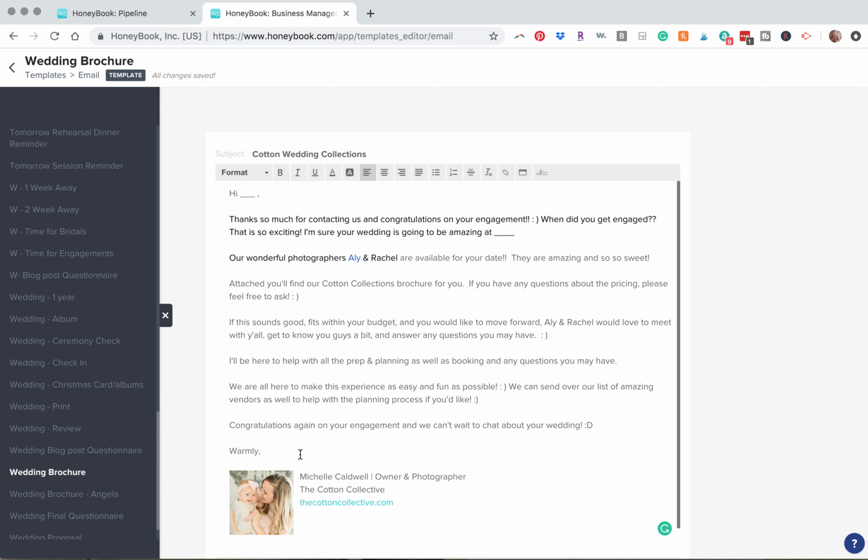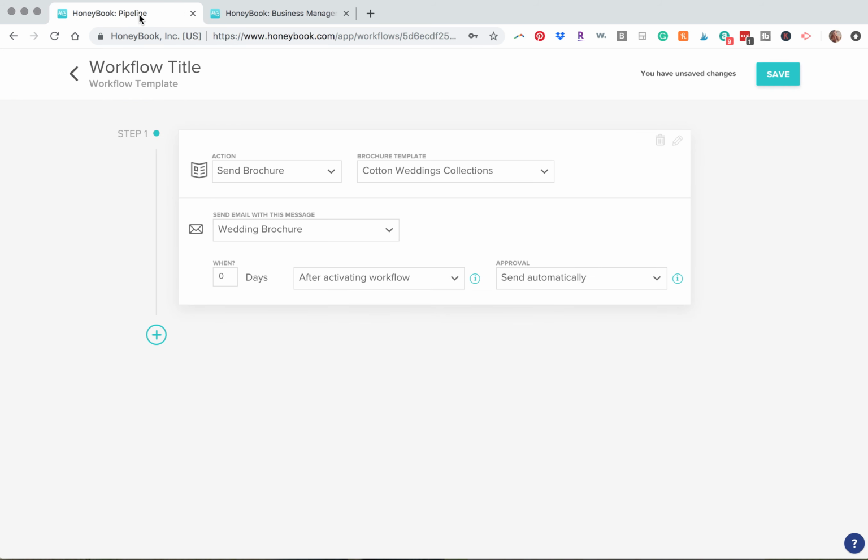All the things that you'd usually say in your original email to your client, you can have be sent automatically, which is great. You can also have it not sent automatically, if you want to make sure that this is approved before sending when they inquire originally, you can do that too, so that you can tailor what you're going to say to them. And then you can just have this be set up to where it goes out right away, right as soon as you activate the workflow.